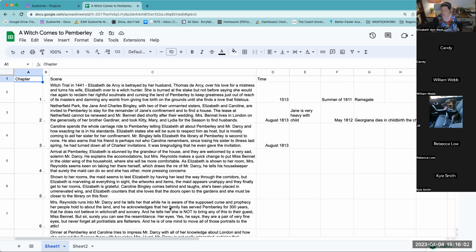It's called A Witch Comes to Pemberley. The idea here is, do you guys remember the movie Teen Witch by any chance? Does anyone remember that movie about a 16-year-old girl? Like Top That, the bad rap battle in the streets. But the whole idea was that she was a witch with latent powers and she came into her powers. I loved that movie as a kid.